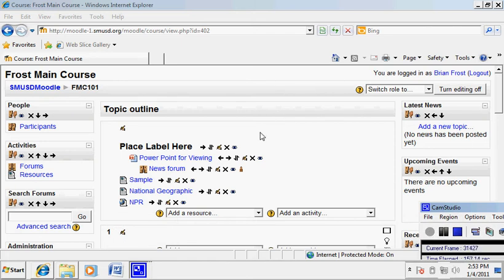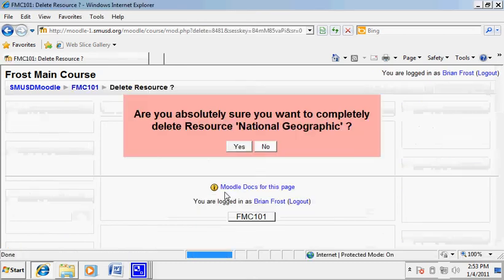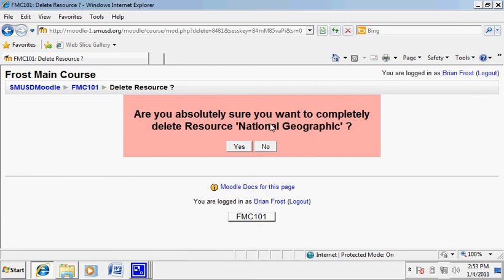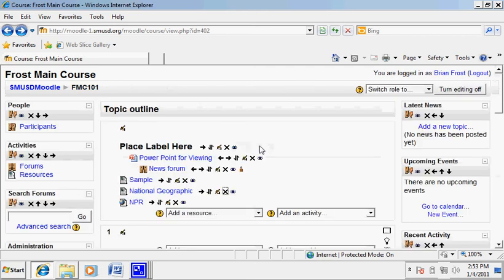Next is the delete icon. If you click on this, it will delete whatever item you have in place. So you might select that X, and then it'll ask you if you're sure you want to delete that. By clicking yes, it's gone forever. I'm going to go ahead and click no so I don't delete that piece.